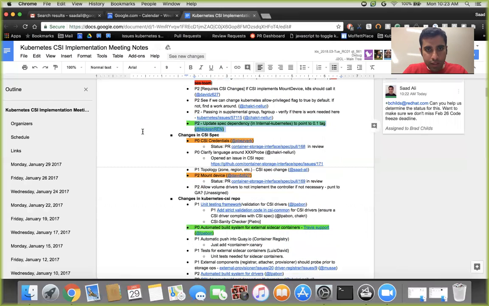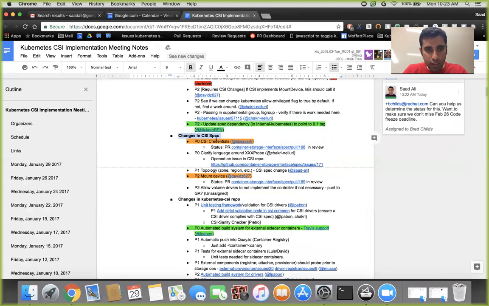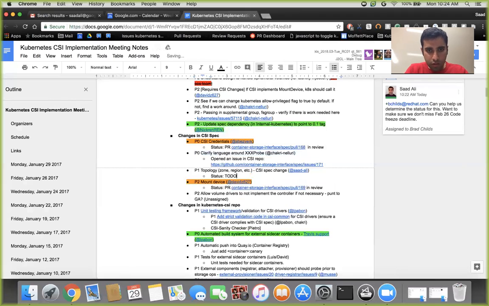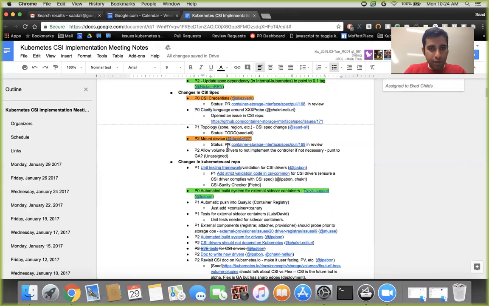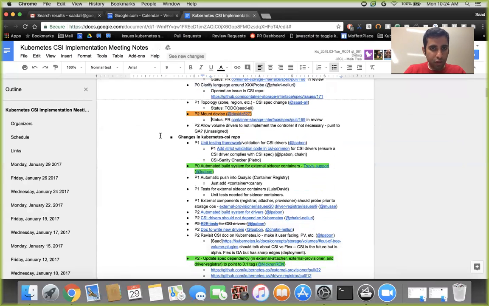We have 7 minutes left, so let's go through the non-Kubernetes changes in the CSI spec. The CSI credentials PR is in review and still needs to be reviewed. The language around probe, it sounds like Vlad, you're going to follow up on that. Yes. Cool. And topology is on me. I need to drive that forward. Mount device, David is currently working on. There are some open issues he had about which volume plugins would benefit from this, and he's doing the homework to try to figure that out.